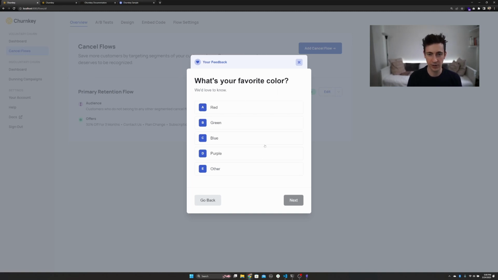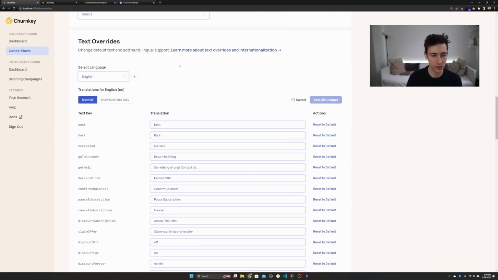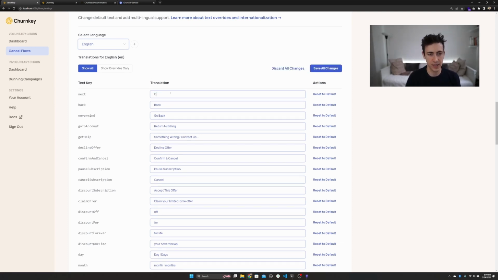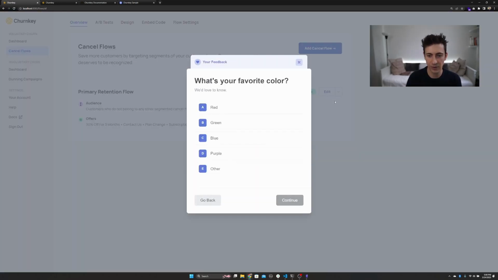So first of all, to override these buttons, come over to flow settings, and if you scroll down to text overrides, you'll see all of the different hard-coded values that we have, and you are able to override any of those here. So for instance, if instead of next, I wanted this button to say continue, you can save that change and you'll see now this will say continue instead of next.